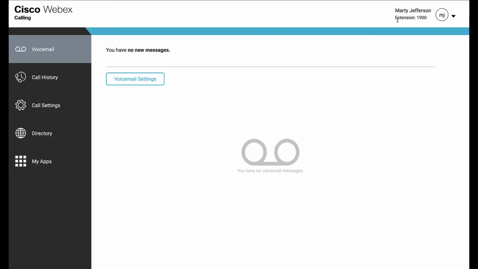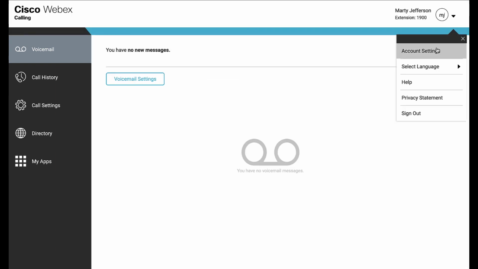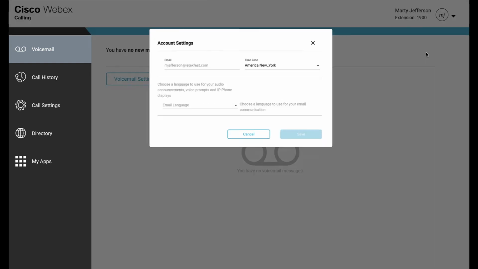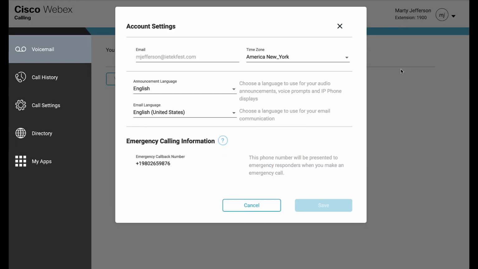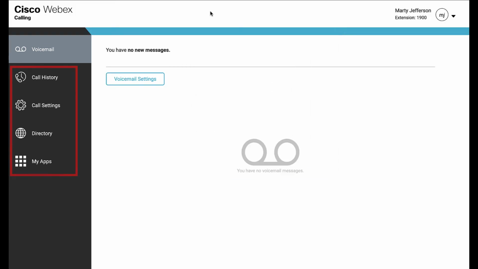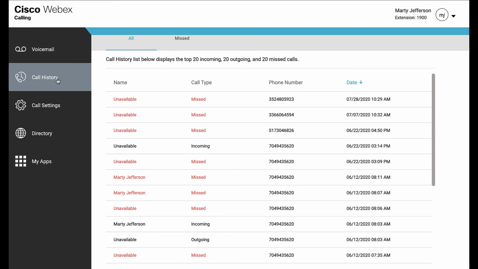In the upper right corner of the page, I can see the extension assigned to me, and by clicking on the down arrow icon, I can see my account settings and modify some of them. On the left side of the page is the navigation frame. This is where I can select the other feature options available to me. By clicking on the call history option, I can view my top 20 incoming, outgoing, and missed calls.